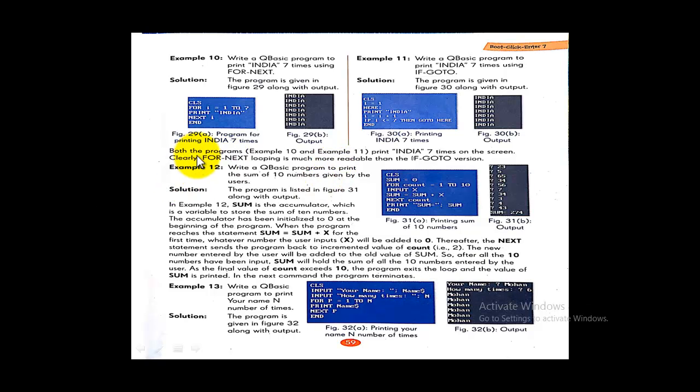Both the programs, that is example number 10 and 11, print India 7 times on the screen. Clearly, the for next looping is much more readable than the if go to version.